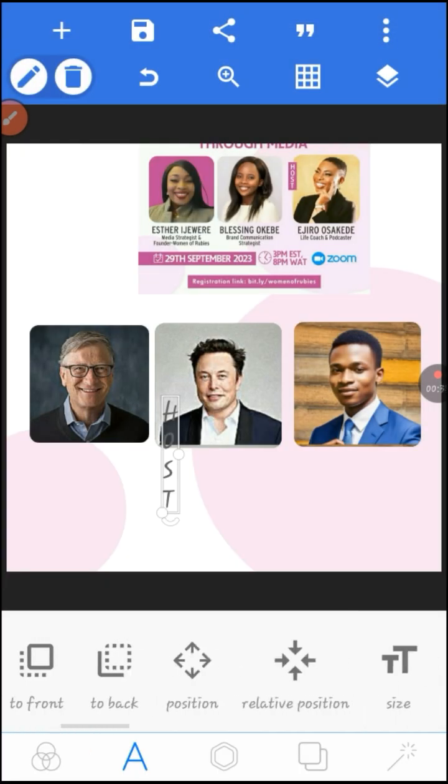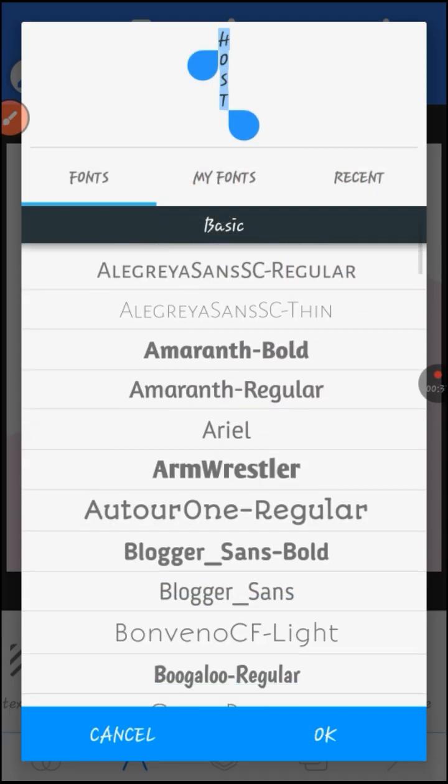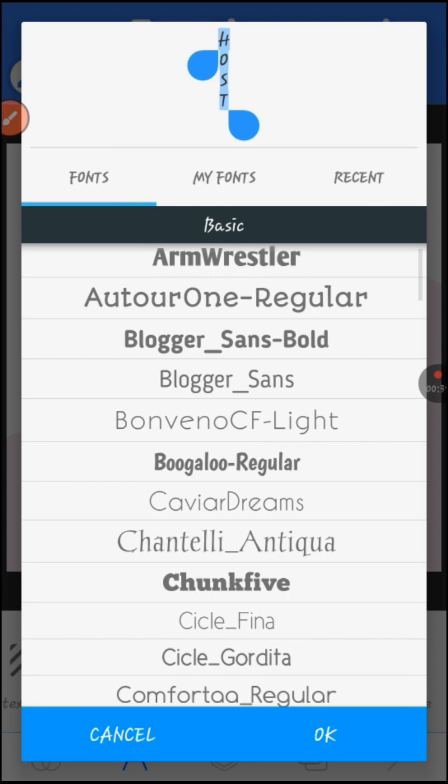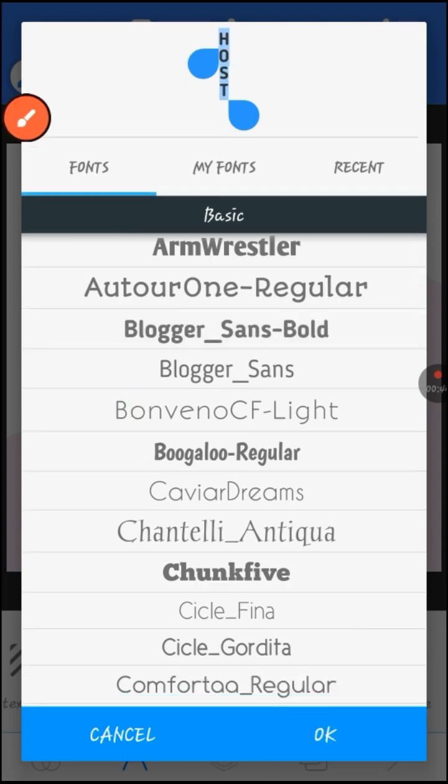Then you're going to choose your font. You just come to font, you choose your font. Then you're going to choose this particular font over here. You choose a font, then you click.